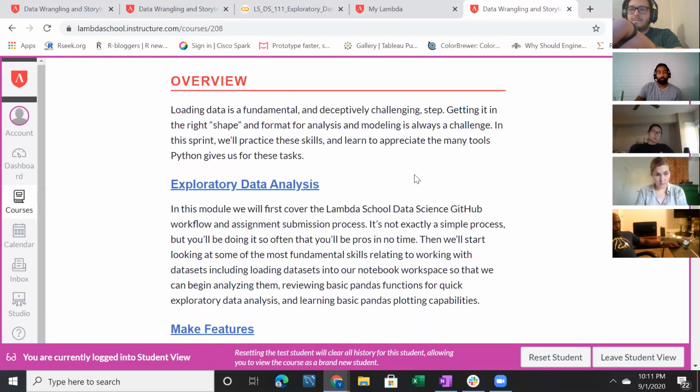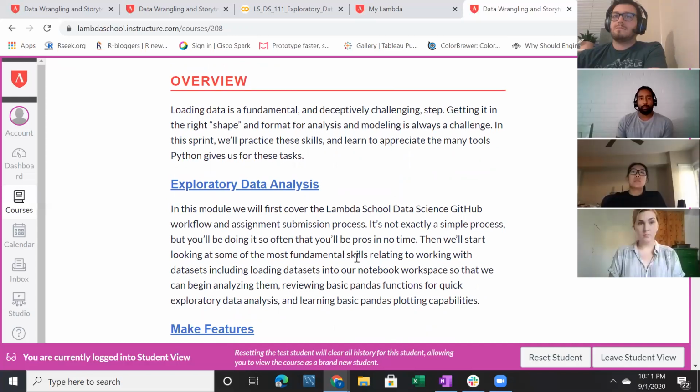So today we're going to be focused on exploratory data analysis. Now, loading data is fundamental. Getting it in the right shape and format for analysis is very fundamental, but it can be a really challenging part of data science, and it's a very important part of it. But you'll find that the more and more you practice these things, the faster and faster they come. These are some of the same tasks that you'll be doing every single time you approach a data science problem.